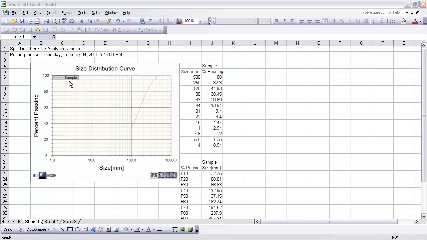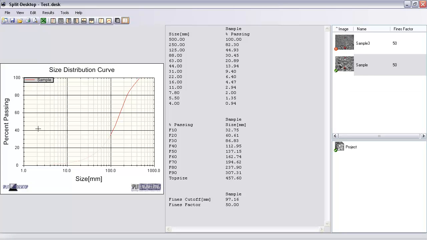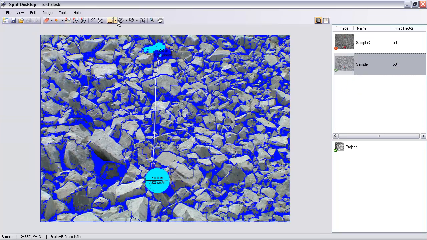Now that we have completed all of our work creating our size distribution curves, we would want to go back and save our project file. Project files in Split Desktop are saved with the .desk extension and will include all of the images, all of the delineations, all of the scales, any organization we have done down here. It's all saved in one file.